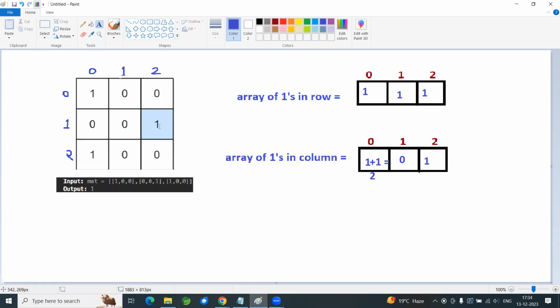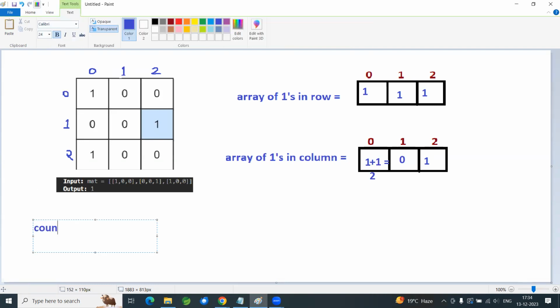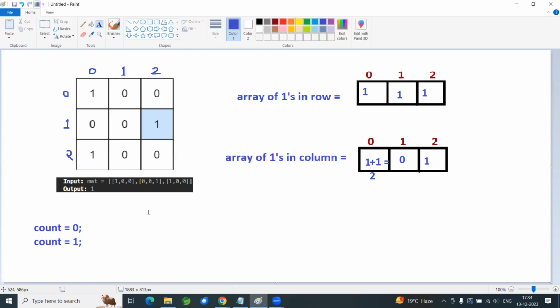So we will increment our count. Initially our count was 0, now it will become 1. Okay, fine. We will move forward. We will reach this index. So this is 1. Okay, fine. Now let's check the zeroth index of row, whether it is 1. Zeroth index of row, it is 1.